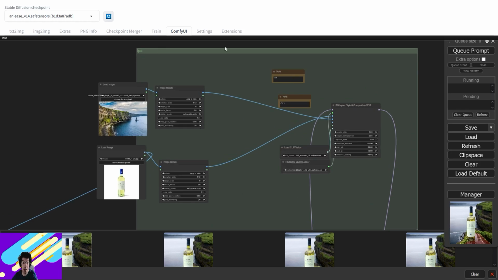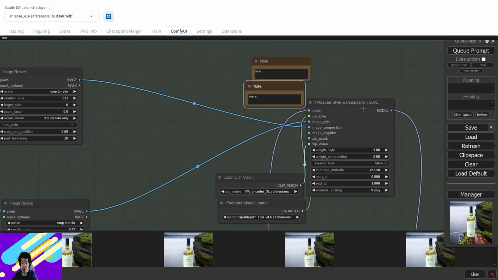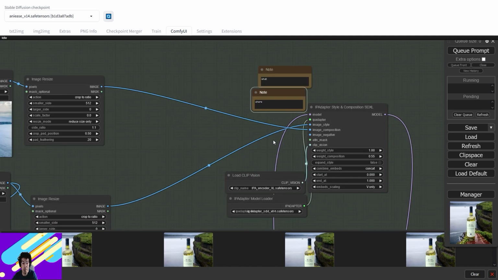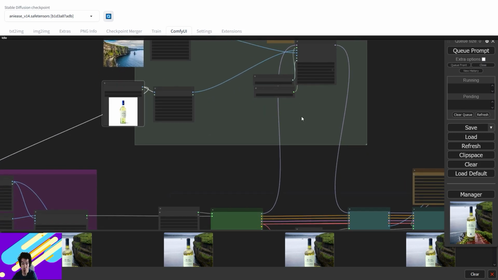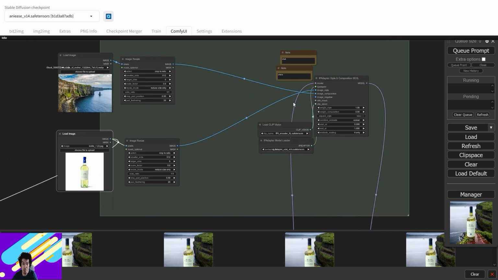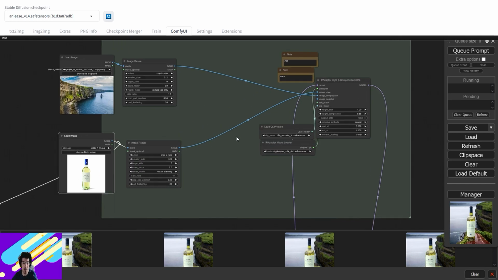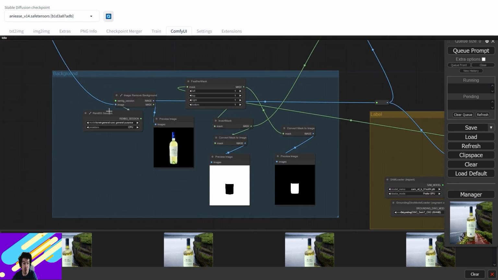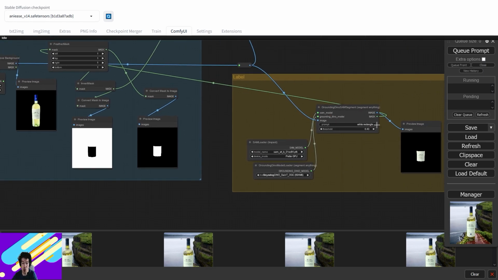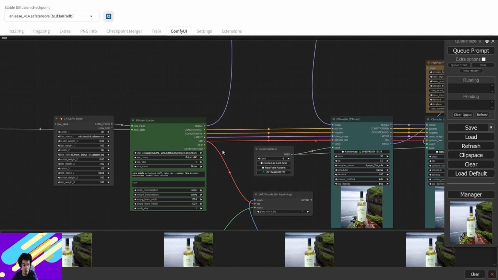We are going to use an IPAdapter with this style and composition SDXL. It's very important and it's quite complicated, but I want to show you how to understand this kind of node as best we can. And after this, we are going to use a background remover and a segmentor to point out our label. But first things first.